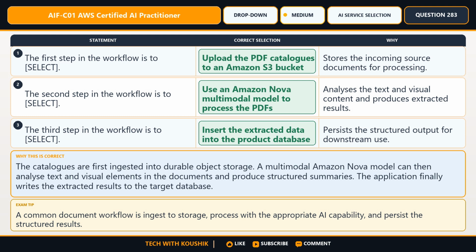3. The third step in the workflow is to select: insert the extracted data into the product database, which persists the structured output for downstream use. Here is an important exam tip. A common document workflow is ingest to storage, process with the appropriate AI capability, and persist the structured results.